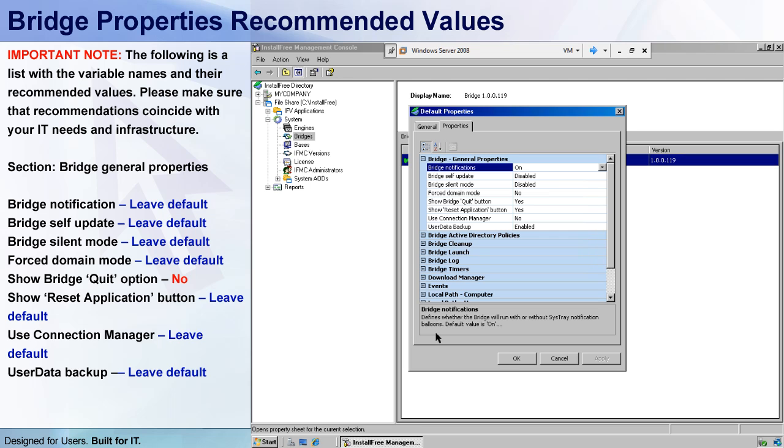So unless it's an important variable to understand, I won't go into too much detail about each variable, and if you wish you can later read each variable's description for more in-depth understanding, or of course consult your setup guide. But let's not waste time and dive right in. Now, the first variable I've selected, the Bridge Notification, simply controls whether the Bridge virtual client will show balloon notifications or not, and of course we recommend leaving it on.